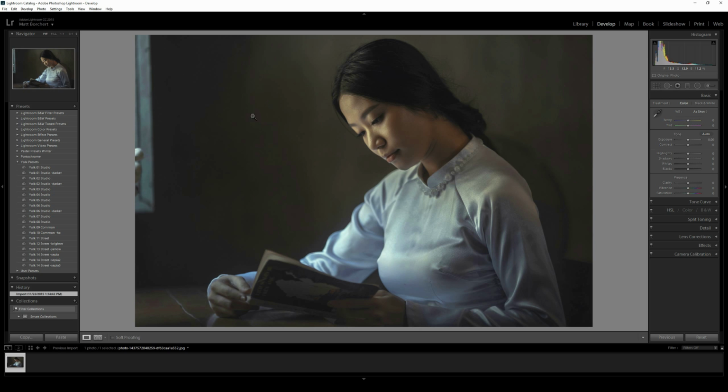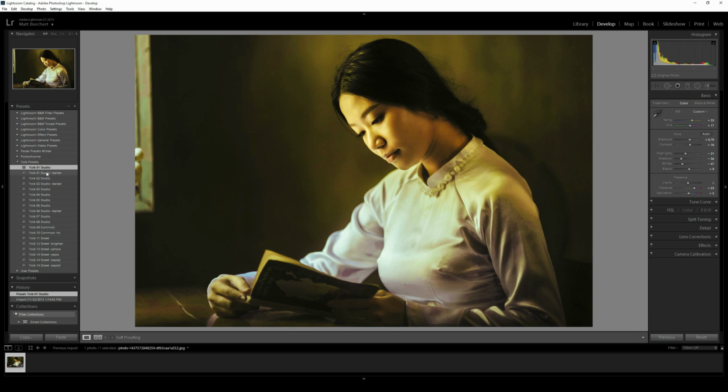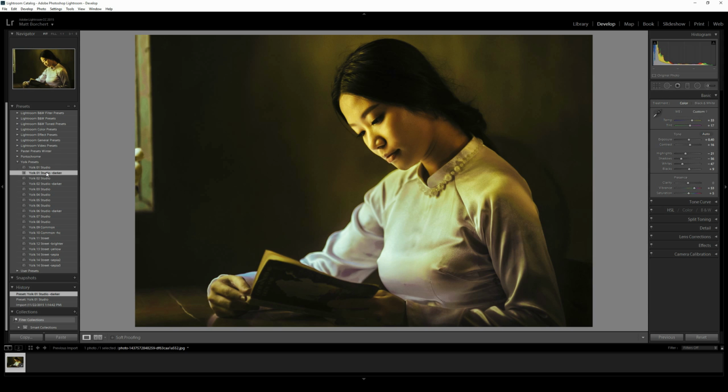So this is the stock image, and then right here I made a presets folder full of these presets I'm just going to quickly apply to this image so you can see how they look. And I chose one of a person because this is labeled as a set of presets for portraits.